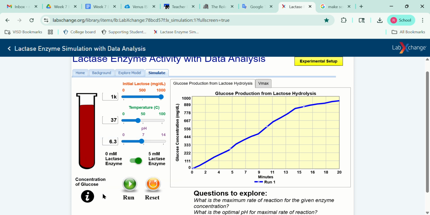Okay, so in this simulation, you are asked to run the experiment under different conditions. For example, you might increase the temperature to 50 degrees and then run it again. If we increase to 60 and run it again, we get much less product, okay? That is glucose, which is the product of the breakdown of lactose. And you'll see that according to the sugar test, we've only got a low amount of glucose.